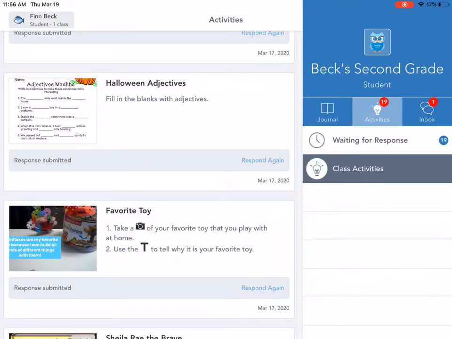Next, I'm going to show you how you can use the text and the color tools in Seesaw. I'm going to look at the Halloween adjectives. Now I'm going to click on respond again because I've already completed that activity. But anytime you want to redo an activity, you can come to class activities here at the bottom, and that will let you do any activity again.